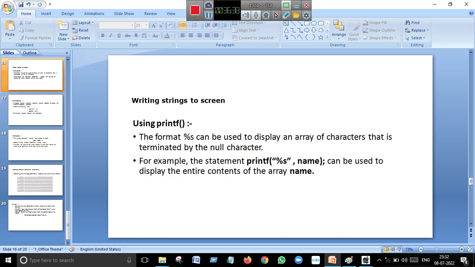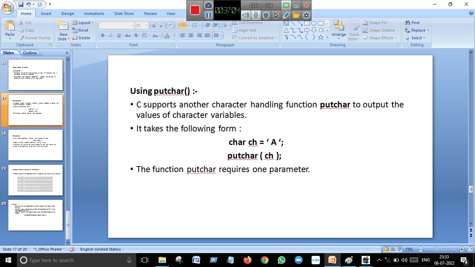Writing strings to the screen using the printf function. The format %s can be used to display an array of characters that is terminated by the null character. For example, the statement printf("%s", name) can be used to display the entire contents of the array name.